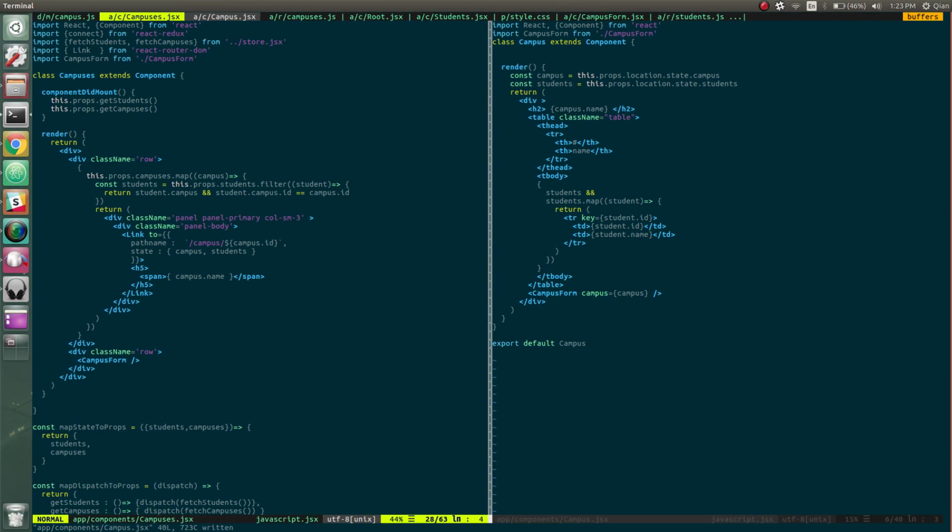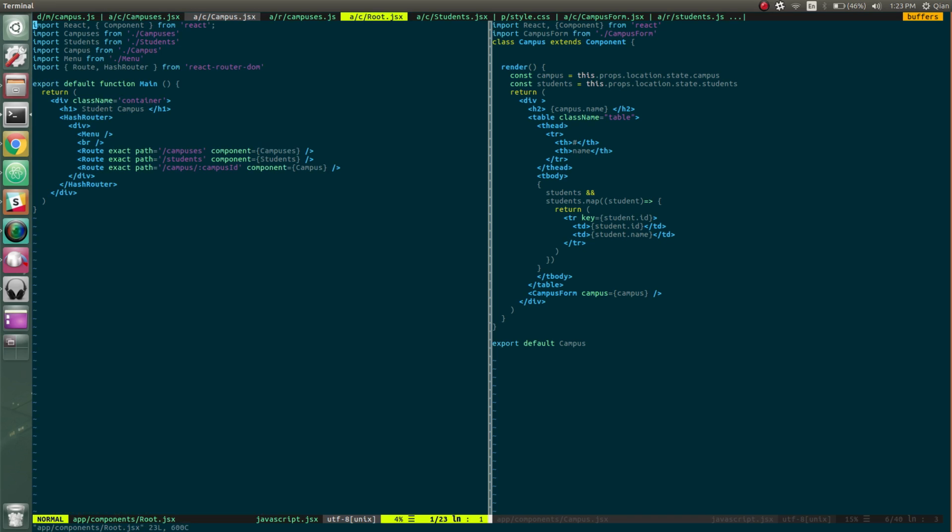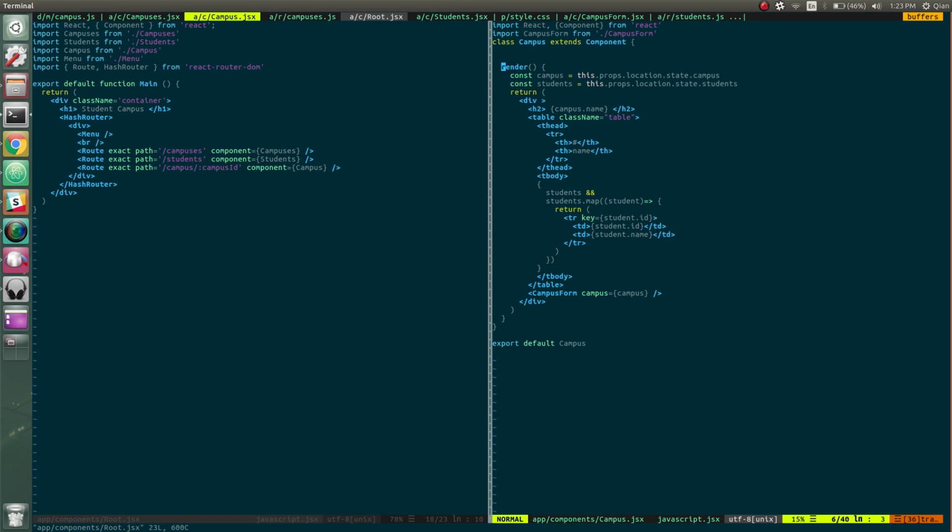This should be pretty standard. I'm going to go to the root first. So this is the root. As you see, I have links here, campuses and students, and I have a link to each campus. So these are going to be my main components. And let me show you my reducers too.